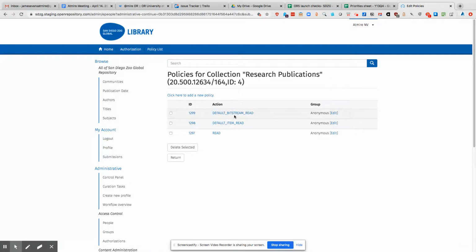Because this is the item, to read the item, to access the item landing page, these are set to anonymous by default. And that means that anyone that comes in to the repository, whether they're logged in or not, will be able to access the item pages within this collection. So for any submitted items, they'll be able to read them. And the third one is the bitstream read. That's also set to anonymous by default. And that means that if you set this to something else, they wouldn't be able to download the file unless they're part of another group.